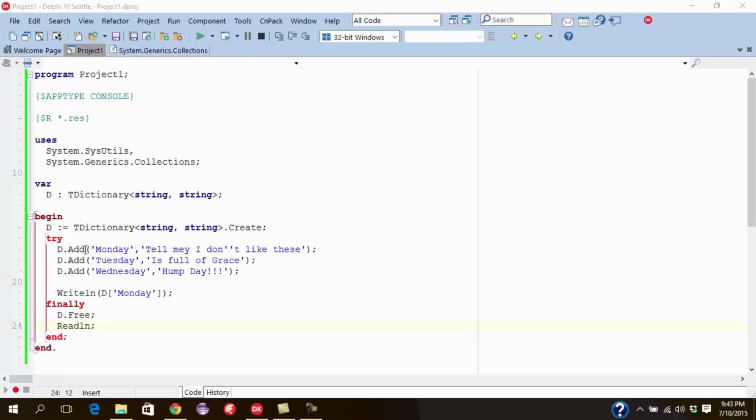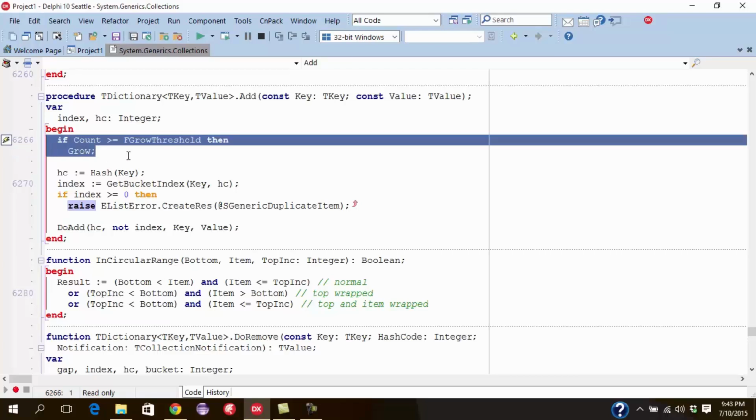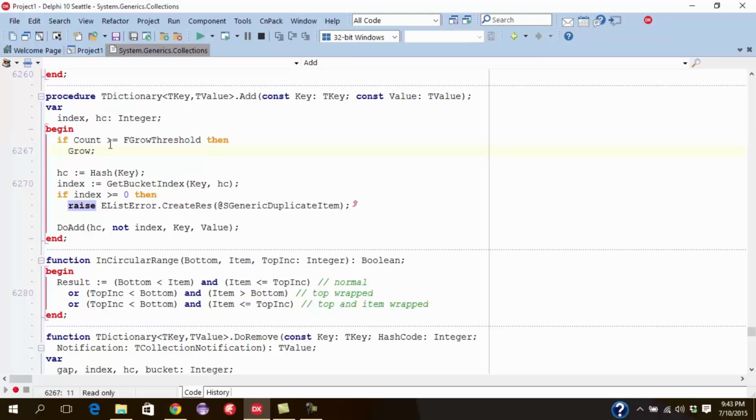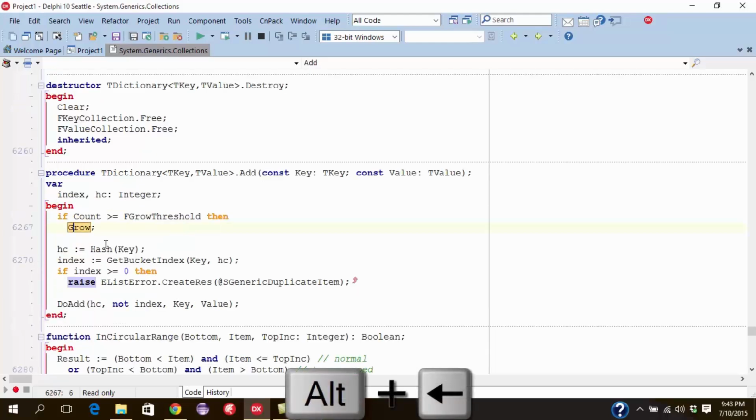So let's have a look in quite a bit more detail how Add is working. If the internal array in our dictionary is getting too full, and that point is 75%, we double the size of the internal array. So just quickly Control click on that. Basically we're doubling the capacity and then rehashing everything. So everything has to be re-added back into the new array.